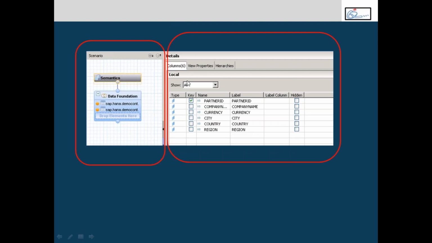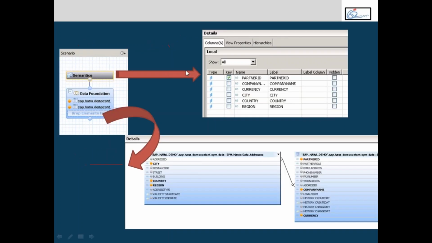And when you get into the screen where you basically create your attribute view, you'll have scenario and details block. As part of scenario, you'll have data foundation and semantics in it. And depending on the node what you select, you get to see the details block. As part of data foundation, you basically specify the list of tables and specify the relation between the tables in form of a join.